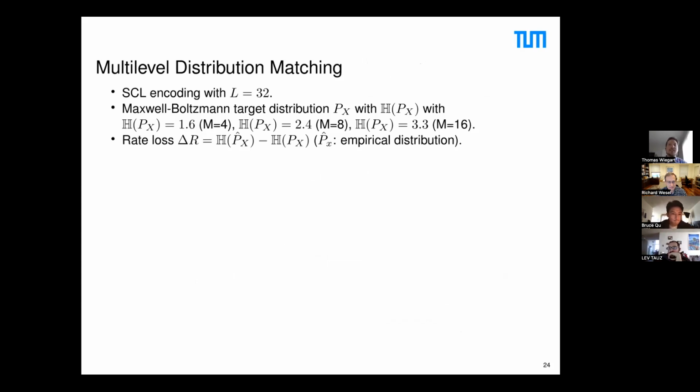As also for part 1, I just start with performance for distribution matching. So we again have no channel coding part. So the frozen set is just an empty set. And we just try to use the polar code here to generate a code word with a distribution. To do so, for encoding, we again use successive cancellation list encoding with a list size of 32. The target distribution that we want to generate is a Maxwell-Boltzmann distribution, and it's just characterized by the entropy.